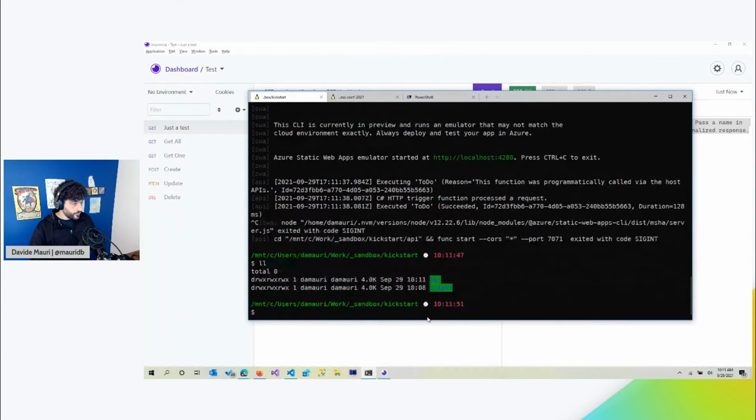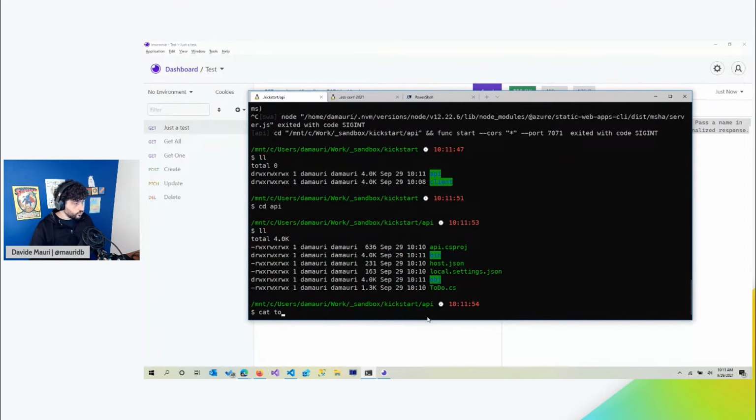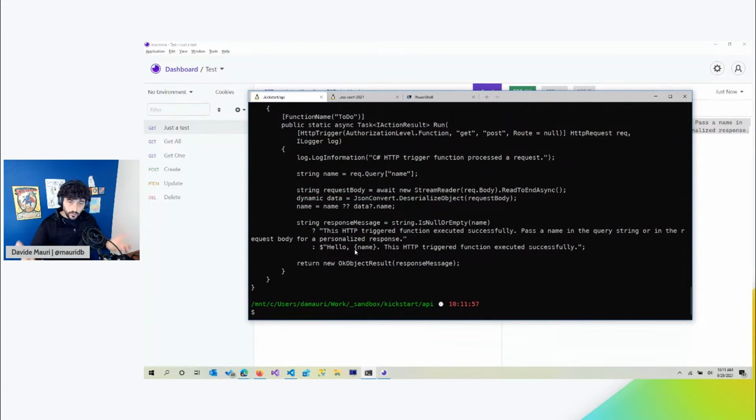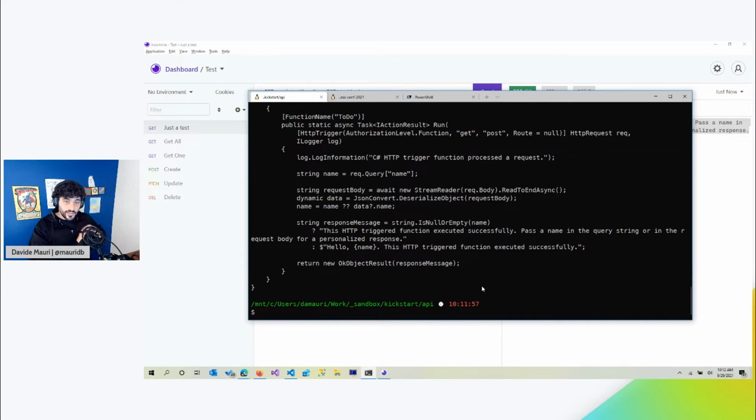For example, if we go to the API and do cat to-do, which has been created for me when I did func new, you can see it's just an example on how to handle GET and POST requests and then return something. But this is exactly what I need to get started. Now I can remove all this code, put the code in that will send or store the to-do somewhere, and then I'm done. Now, this is just the basic step that you need to get started and to have some working code.